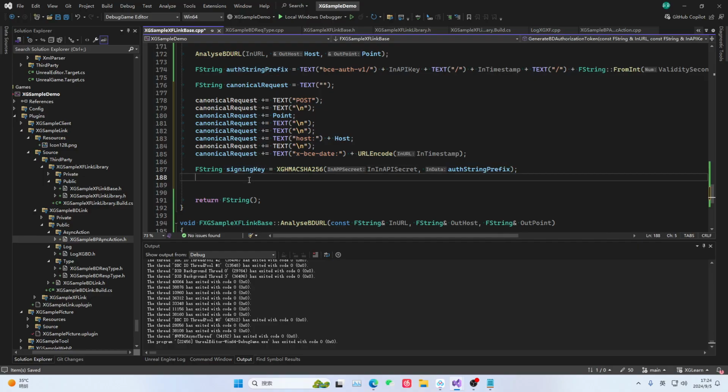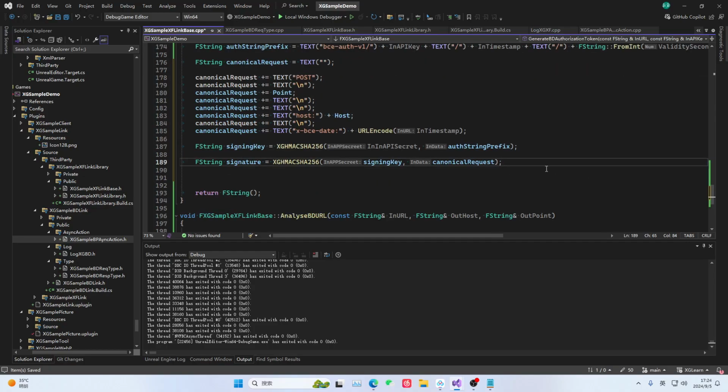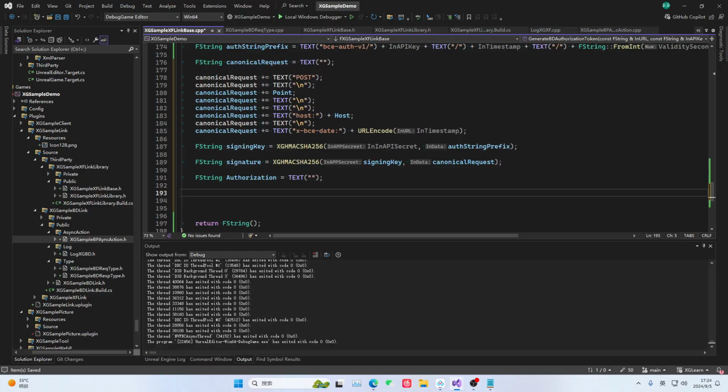So this is the sign key. And then there is a signature. As for the signature, it is the same. And then also use this, just take this secret and encrypt this data. After the encryption is complete, finally, we will assemble the token for Baidu. When assembling, you simply combine your prefix with this signature. Then this is the token we need.